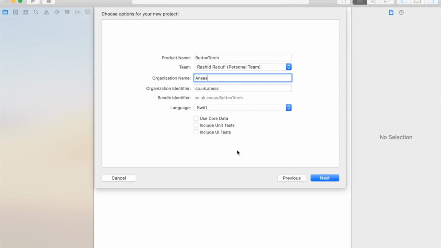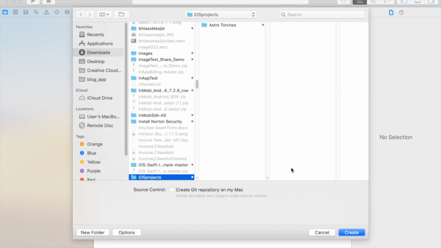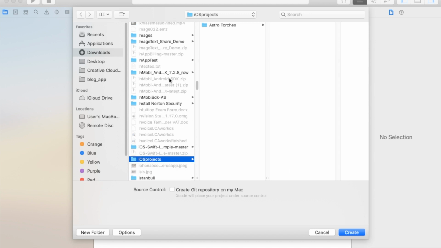Don't do that. You wouldn't really normally do that in something else, but make sure your name is different to other apps you build. So just click on next. After clicking next, you will be taken to this screen where it just saves the project.